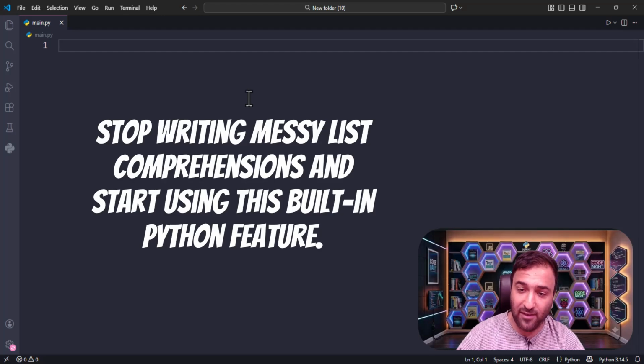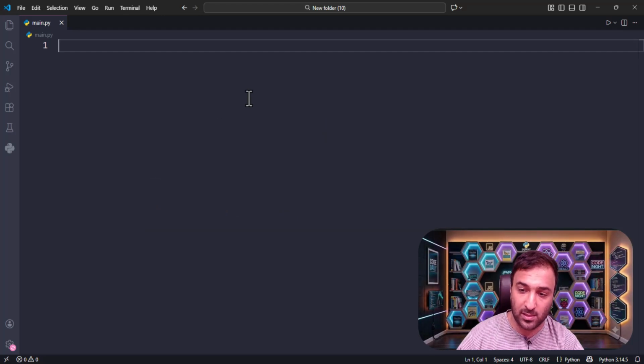Hey everyone, today we're looking at a clean way to process collections of data in Python using starmap from the itertools module. Let's get straight into the code.